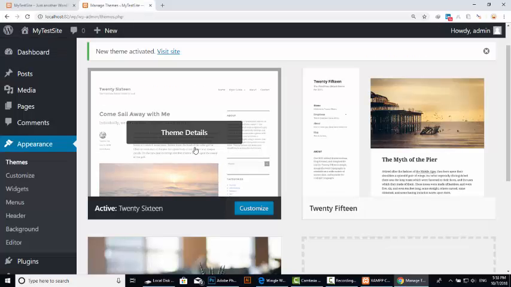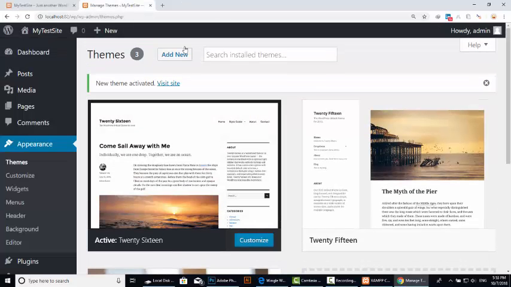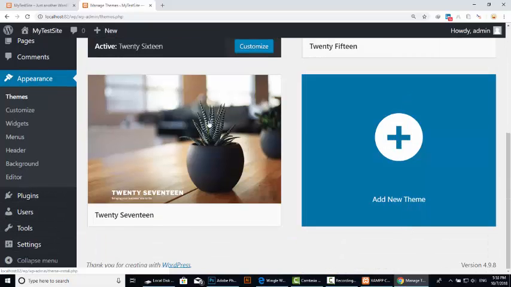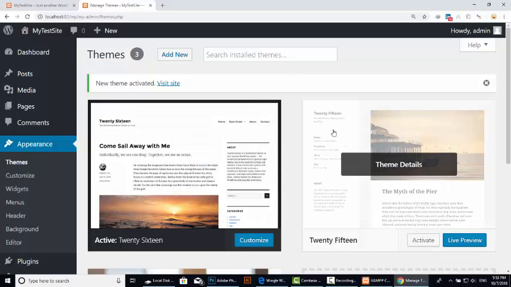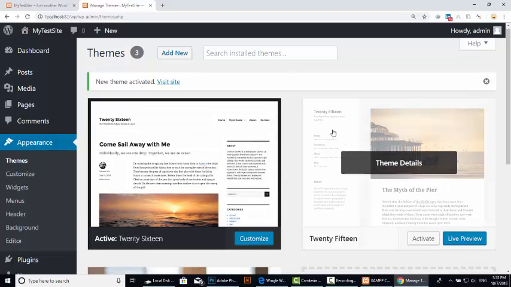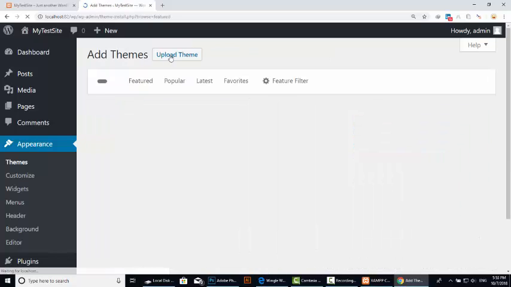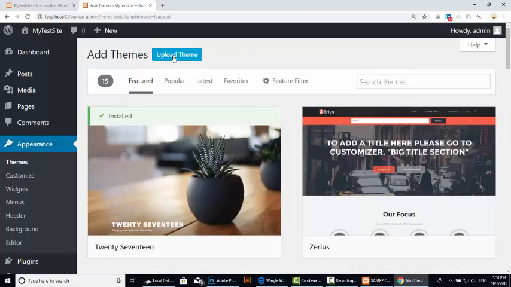Now if you want to add more themes, click add new, or also you can click this plus button. As you add new themes, they will appear here. So click on add new. This is the upload theme button. Through this button you can upload a theme which you have already into your computer.